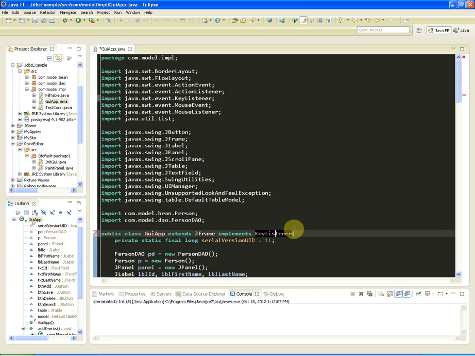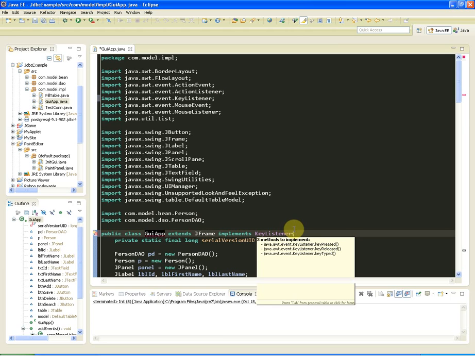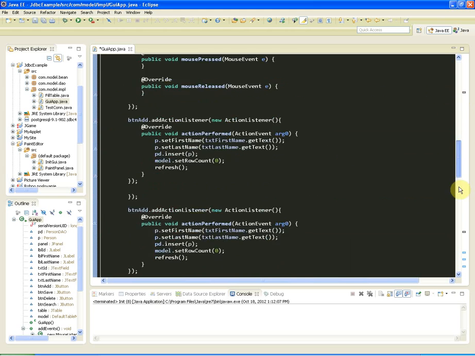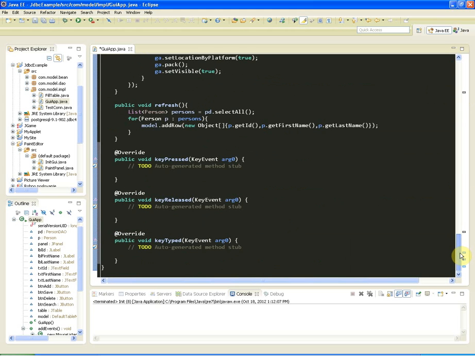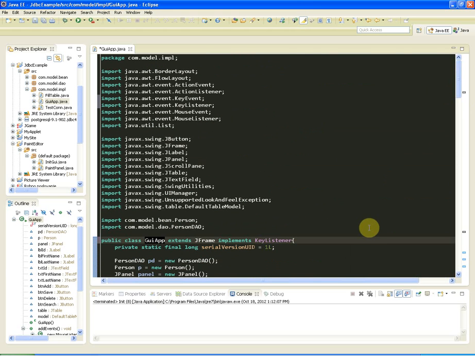Also, I have this little error here, as you can see on my GUI app, because of unimplemented methods. So if I press Control 1, this little dialog will pop up and it will give me an option to implement unimplemented methods. The error will be gone. This Control 1 is a very powerful command you can use. It's called a quick fix.